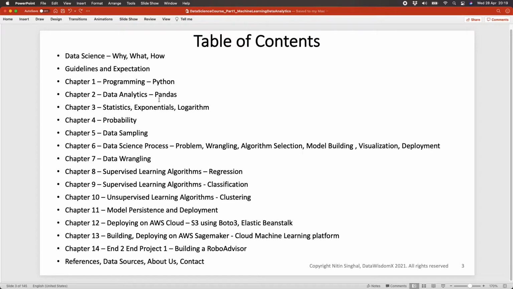So a few things in terms of the basics is we want to show you why, what, and how to learn data science. You want to know what data science is and how to learn it, and most importantly, why you should learn it. So we'll give some ideas around that. There will be some guidelines and expectations from the students. Then we'll cover the basics in programming and data analytics using Python and Pandas. These are the two most popular libraries. You can use other programming languages like R or other analytics libraries. But generally, these are the most popular and widely used.